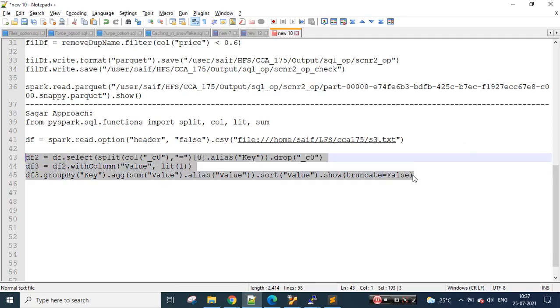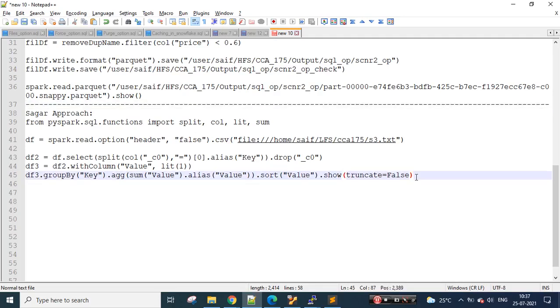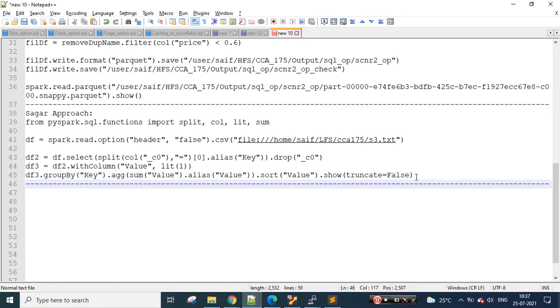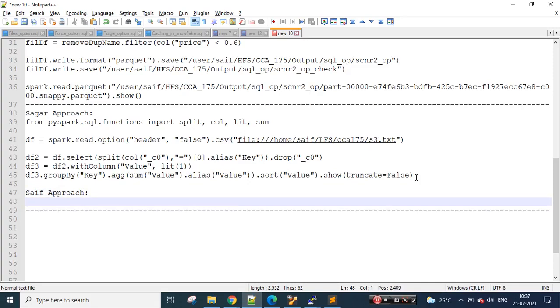Do you want to see my approach, or is it fine? Yes, sir. Okay, so let's see my approach. Again, there is not much change. It's almost the same. Okay, so what I have done, as I was telling, I'm trying to create a file.